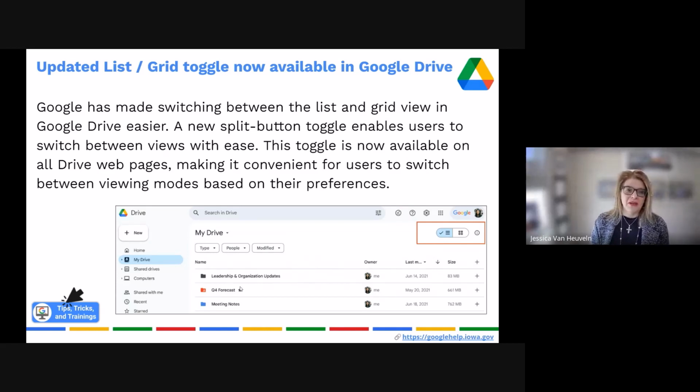You can now, inside Google Drive, there is a new look and feel, is really what it is. You've always had the option to switch from list to grid view, which is very similar to File Explorer. You can always change it to icons or a list, depending on what you're trying to look for. It just really depends.